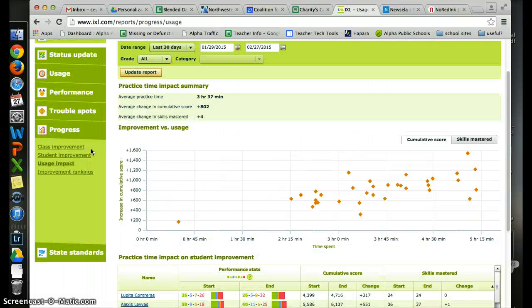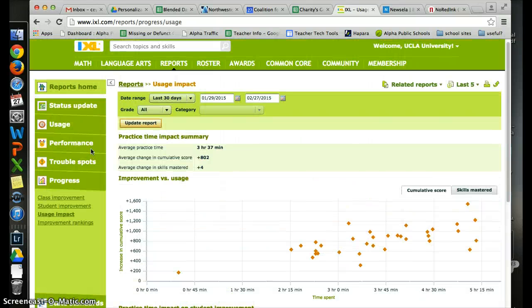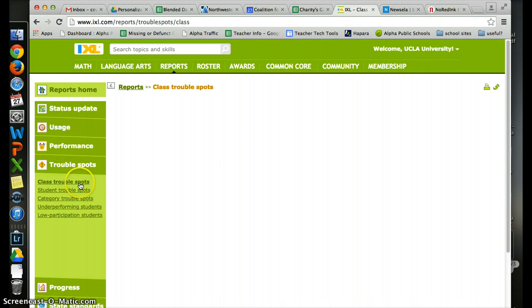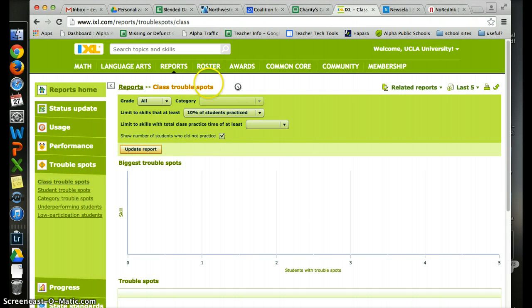The last thing I want to show you really quickly is how to find specific skills that maybe should be retaught or need a little bit extra support across all students. So to do that, one option is to go to Trouble Spots and then Class Trouble Spots. Again, there will be filters at the top that you can play around with.